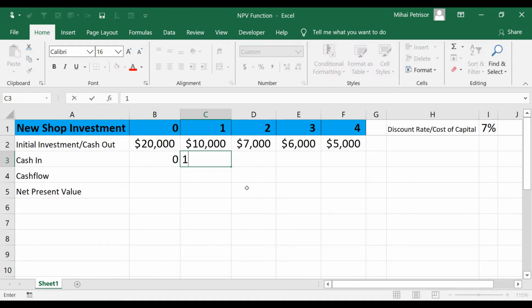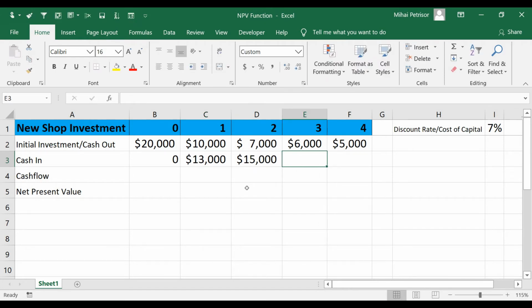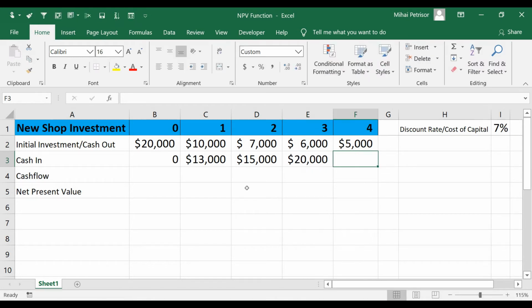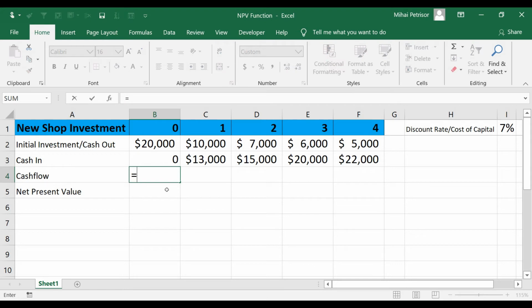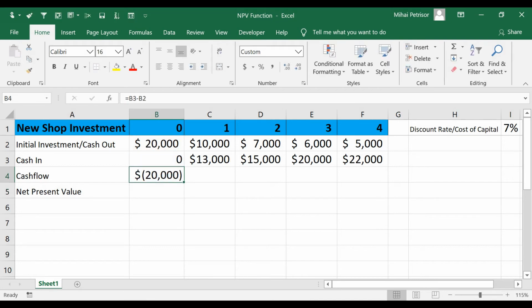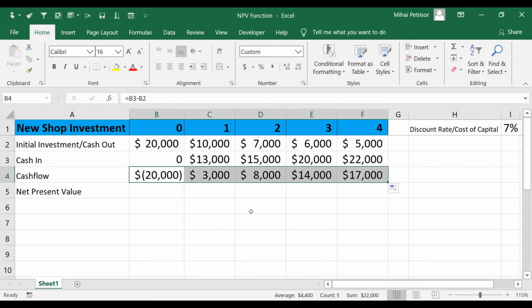Let's start with 13,000, then 15, 20 and 22. And now we can calculate the cash flow by equal cash in minus cash out. So as you can see, we have a minus in the first year, then we start to have some positive values.